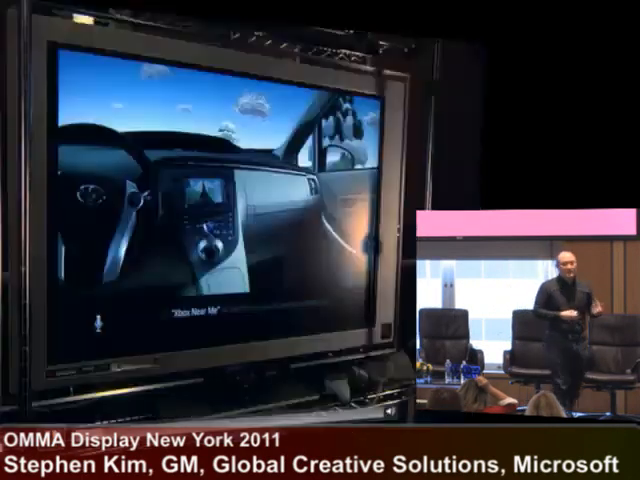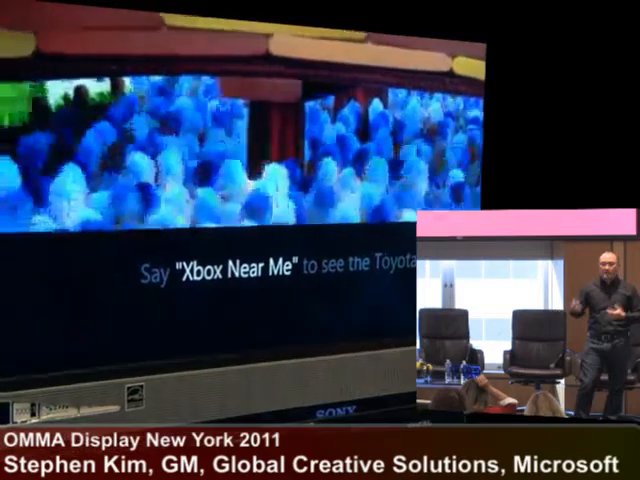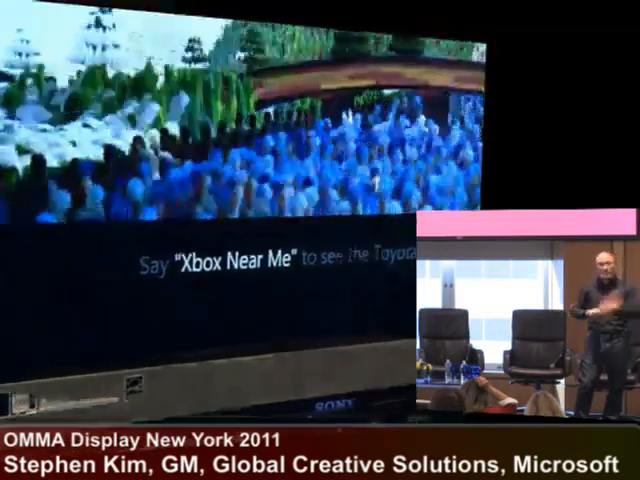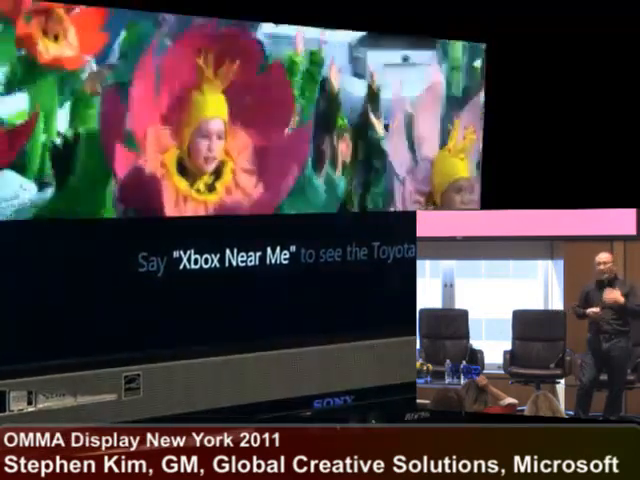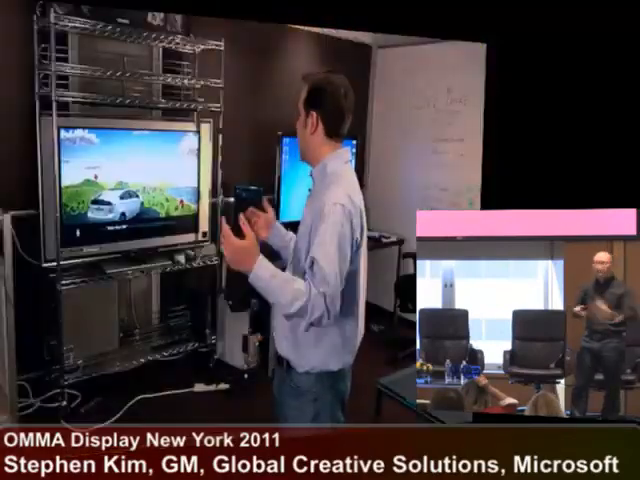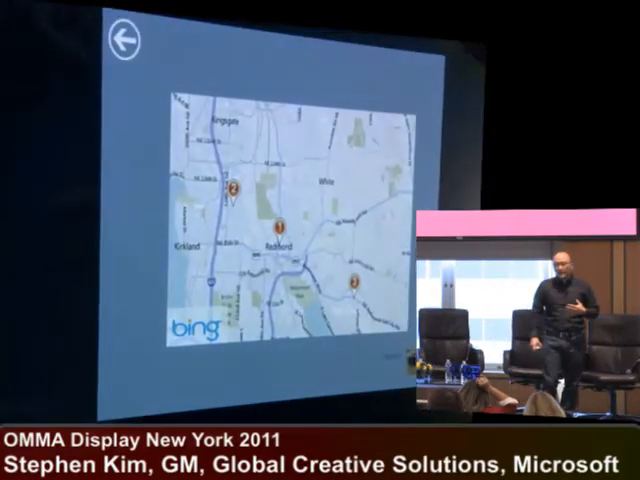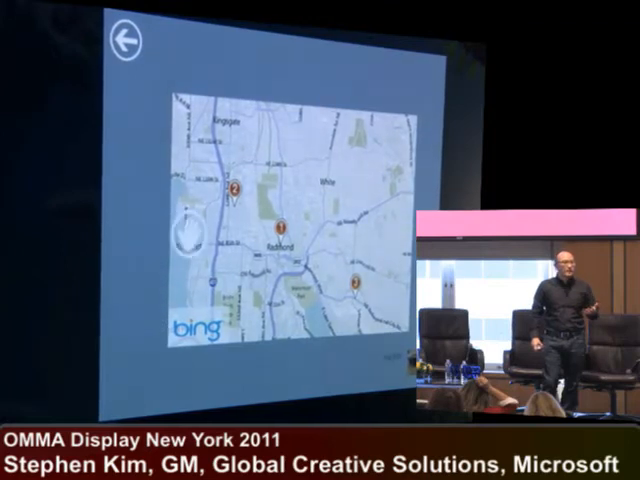Where we can take 30-second TV spots and layer on top of them an interactive ad experience. So this happens to be an ad for the Toyota Prius. And within the Xbox environment, we can add in, hey, say Xbox near me. Xbox triggers the speech recognition. Near me triggers where is the local dealer that's closest to where I happen to be now.